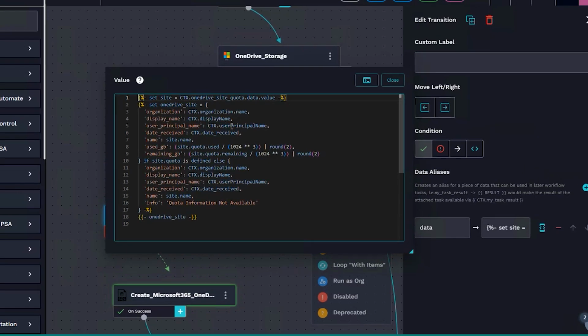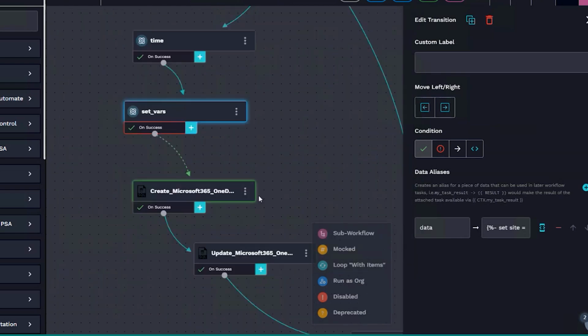This is, again, getting the organization name, getting the display name. So the first name looks like Craig Duff, the principal name, so it could be the email address, the user principal name, date that received, the site name just being the name of the user, how much space they've used, and how much is remaining. And we convert that into gig.